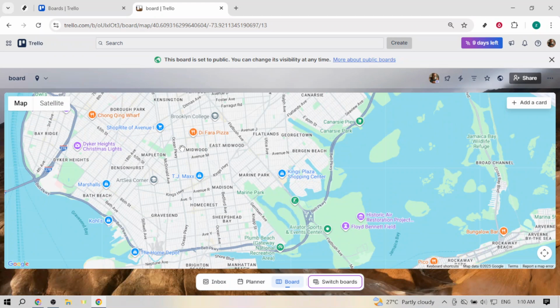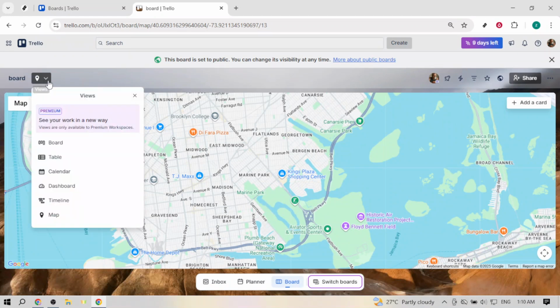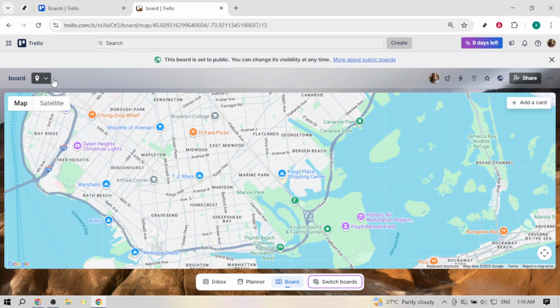And when you're done, you can return to your regular board by opening the same views menu and choosing your preferred layout. That's it. You went to Trello, opened your board, used the views drop-down and switched to map. With that, your location-based work is easier to see, prioritize, and act on.